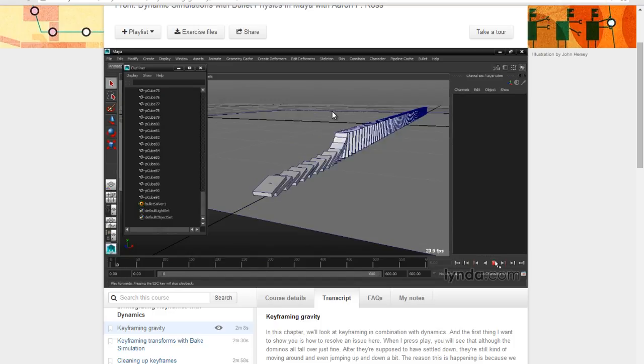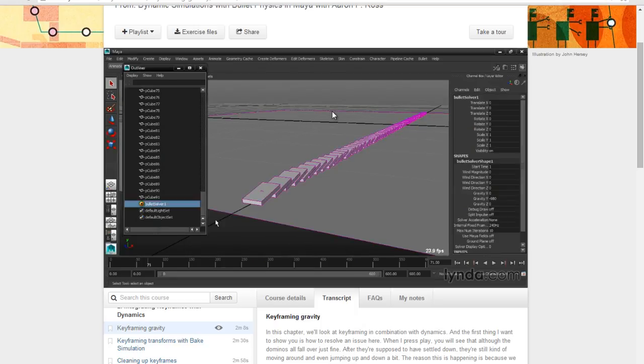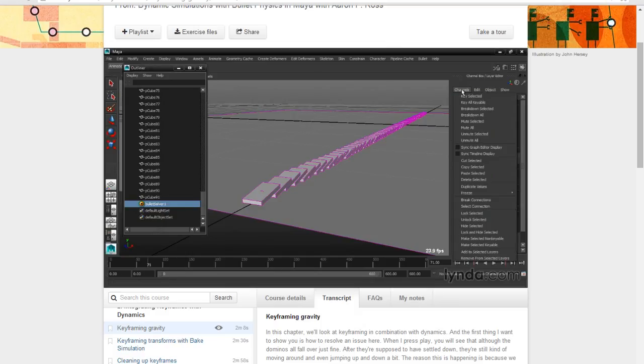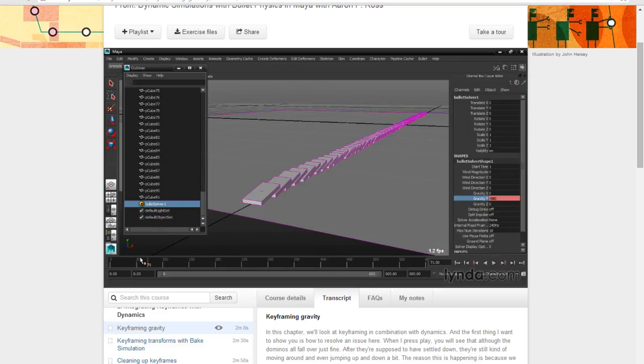I'll play it back until all of the dominoes have fallen, and here around frame 70 or so, I'll select the bullet solver node in the outliner and keyframe the gravity. Select gravity Y, and then in the channels menu choose channels, key selected. And we've got a keyframe here now in the timeline.